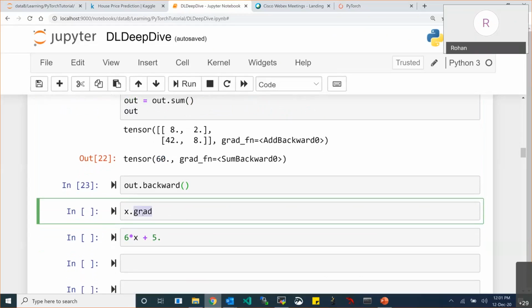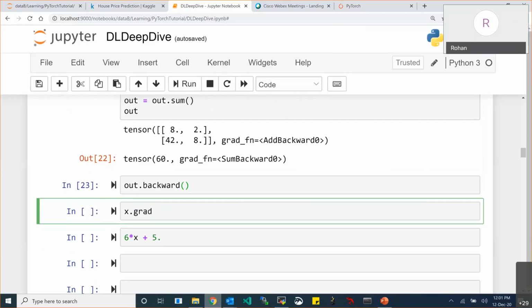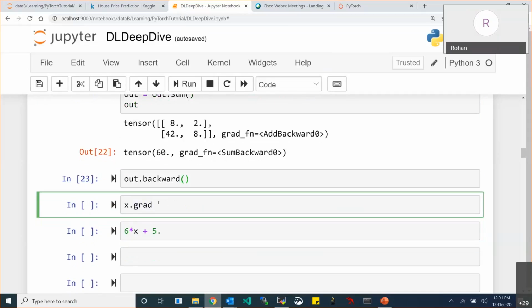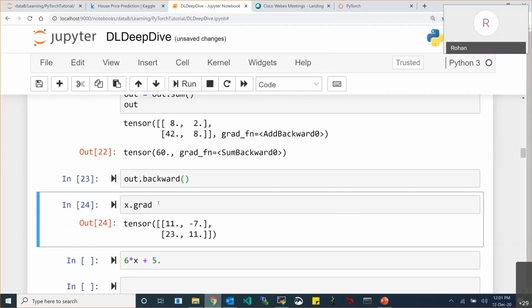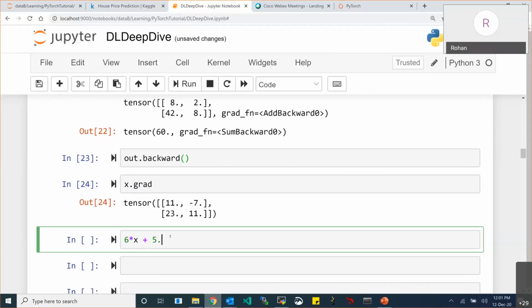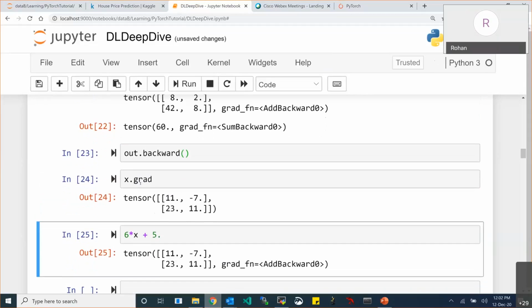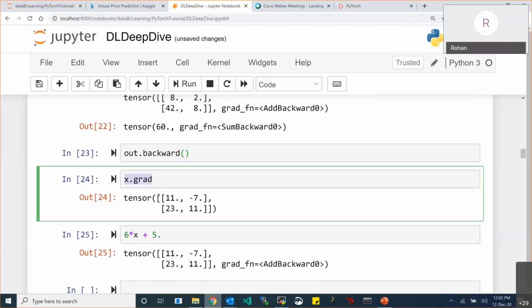So I'll just do x dot grad. I have not calculated anything on my own. I have just done out dot backward in this case. Now there is an attribute called grad for every tensor. x was a tensor, and there is an attribute called grad. Let us see what this attribute contains. See this value? You must be wondering what this value is. If I do 6x plus 5, see this value. When I do x dot grad, this value is nothing but the derivative of output with respect to x. Very simple.